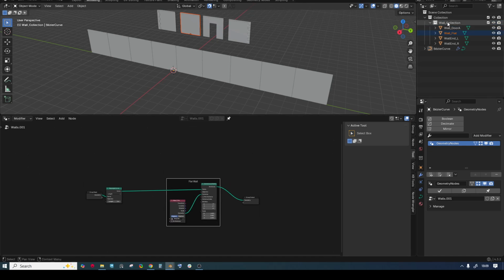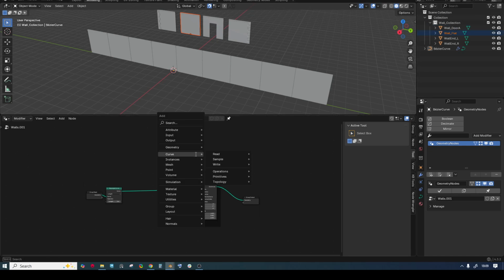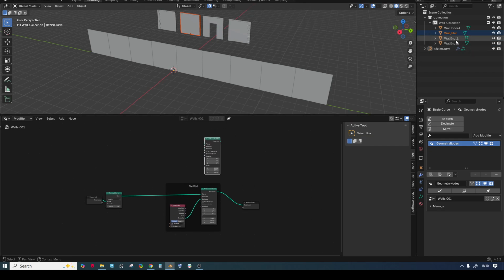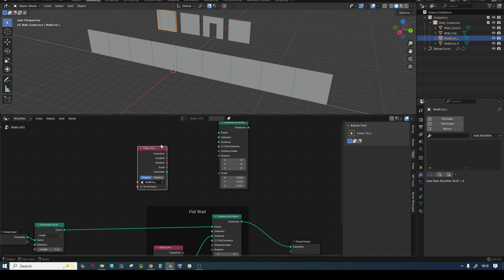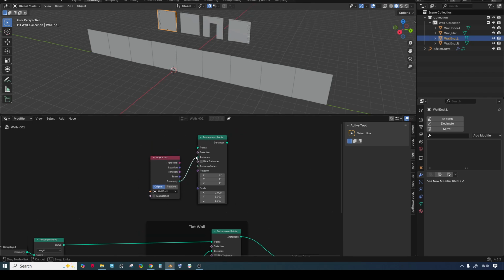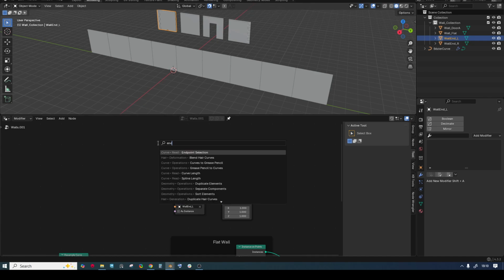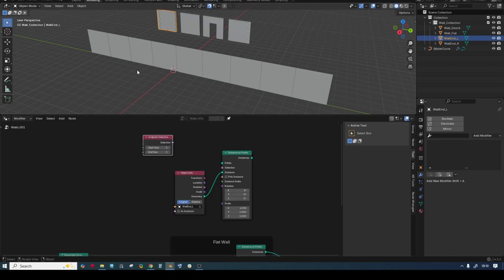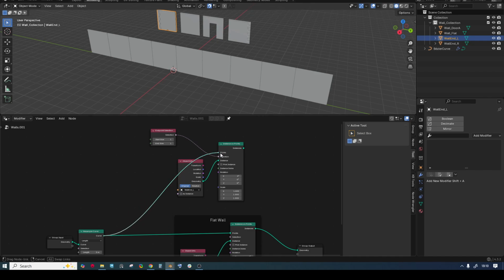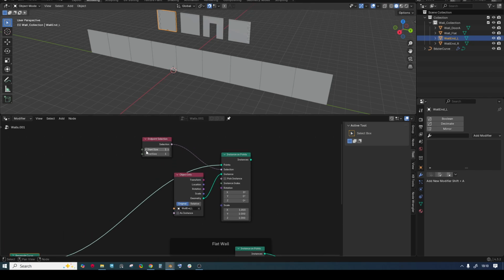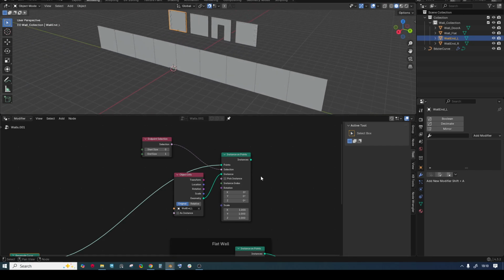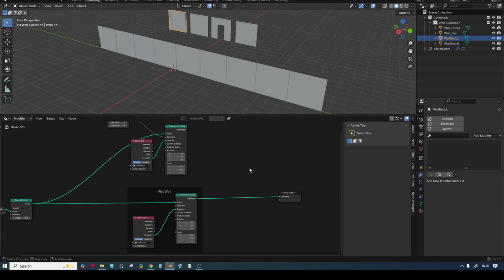And now I'm gonna add a new instance on points, and I'm gonna add a left corner wall, and I'm gonna add the endpoint selection node, which only works on curves. So I'm gonna specify the selection and connect my resampled curve, and I'm gonna say it's gonna start from this side, and to make it visible I need to apply a join geometry.